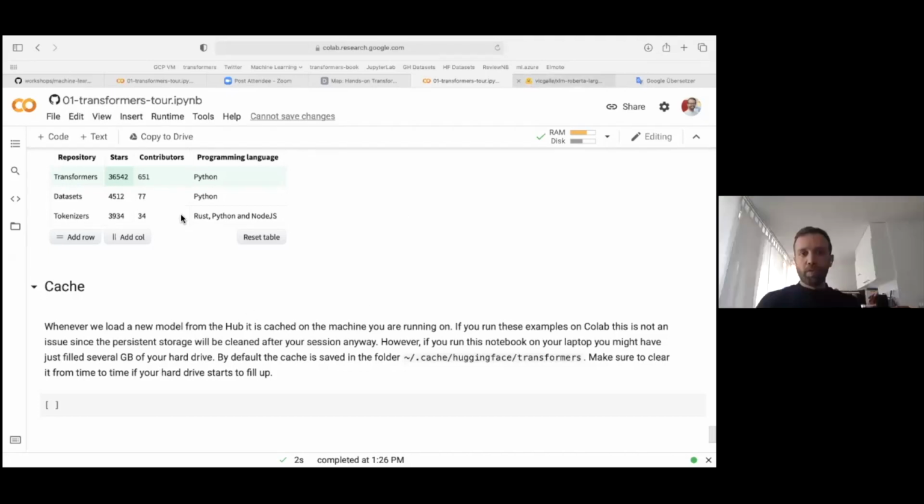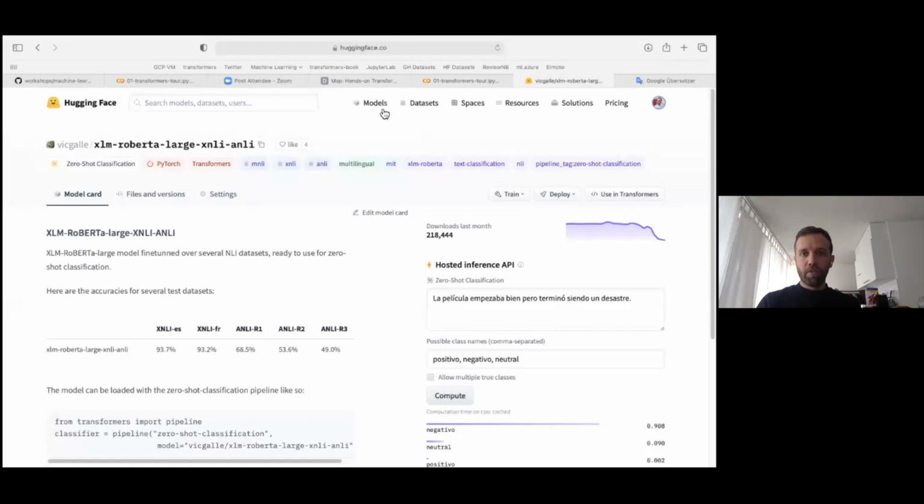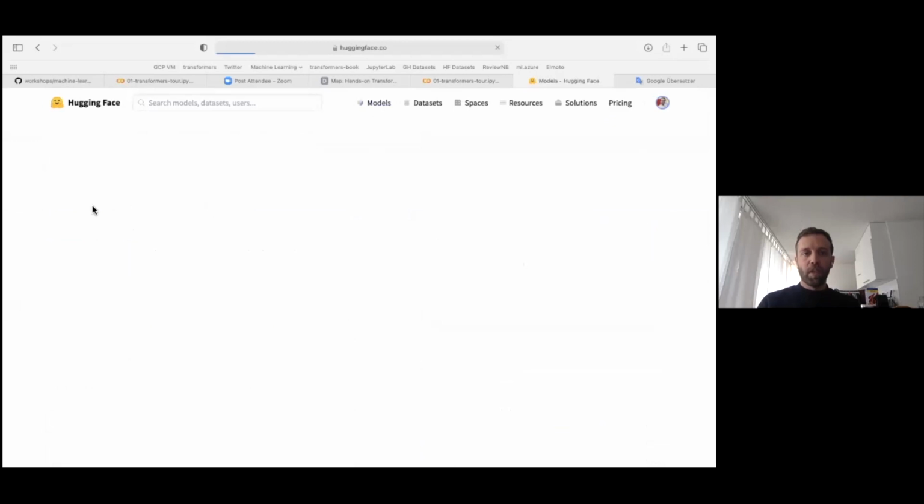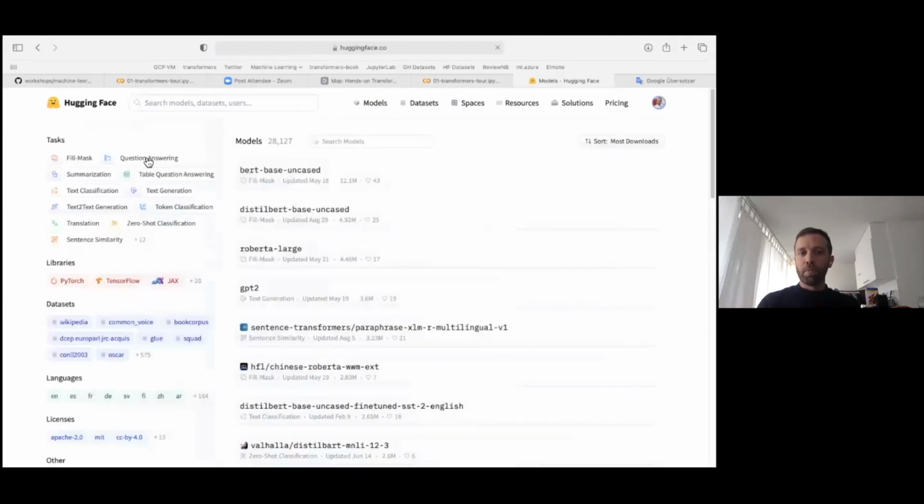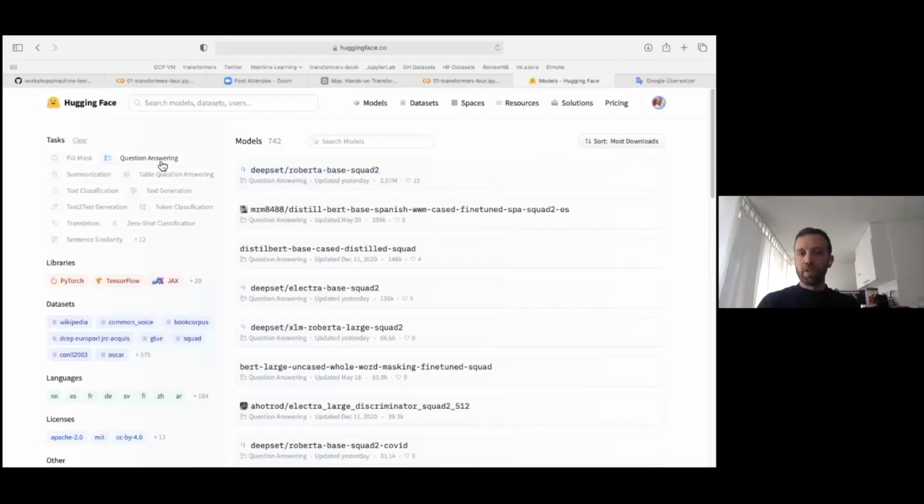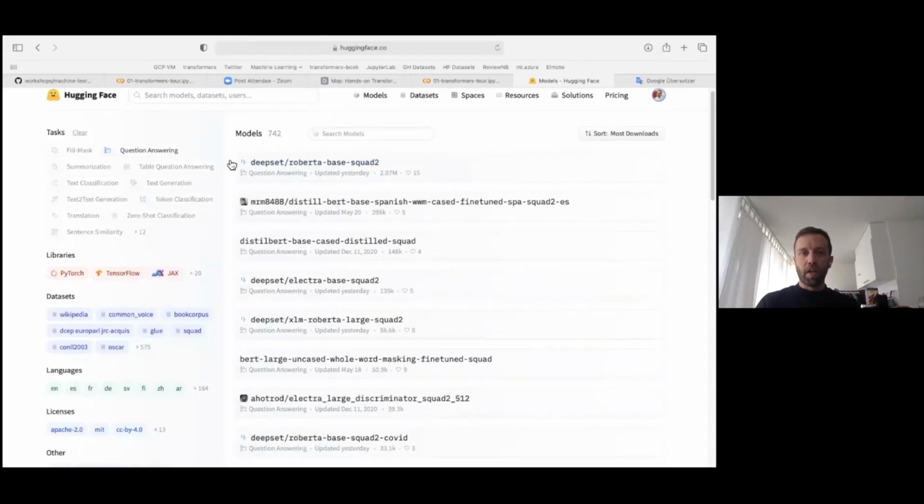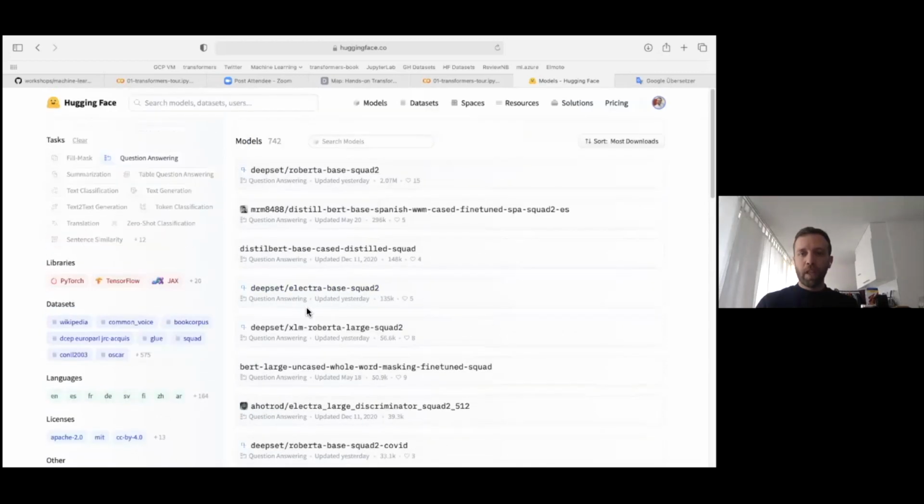Yeah, I would go back to the hub, to the models, and you can start filtering the models for your use case. For example, if you want to do question answering, you can have a look at question answering models. And you can also see they're sorted. So that model has been downloaded 2 million times for question answering. So maybe that's a good model because a lot of people used it. So you can give it a shot.